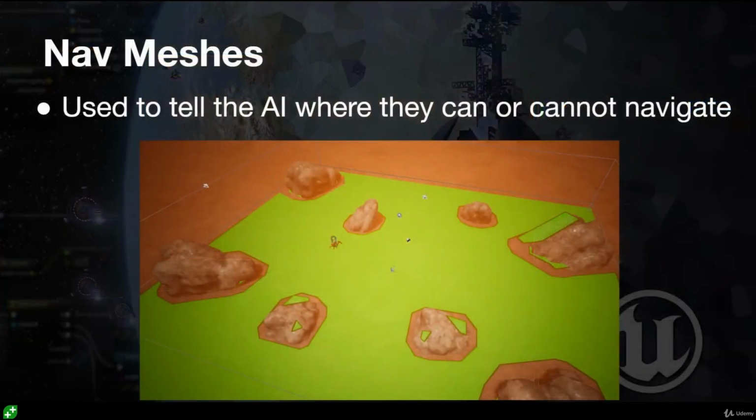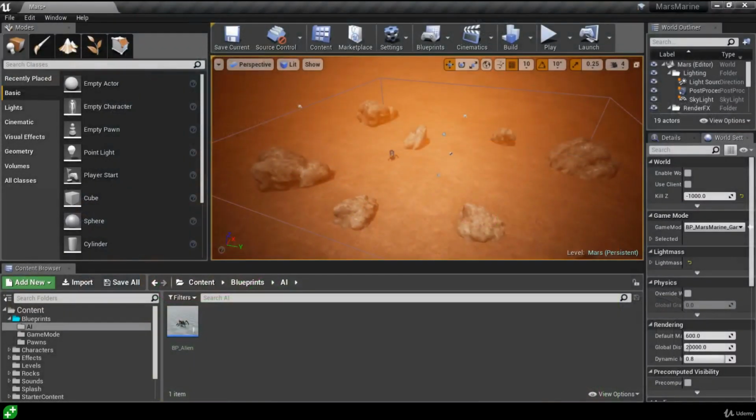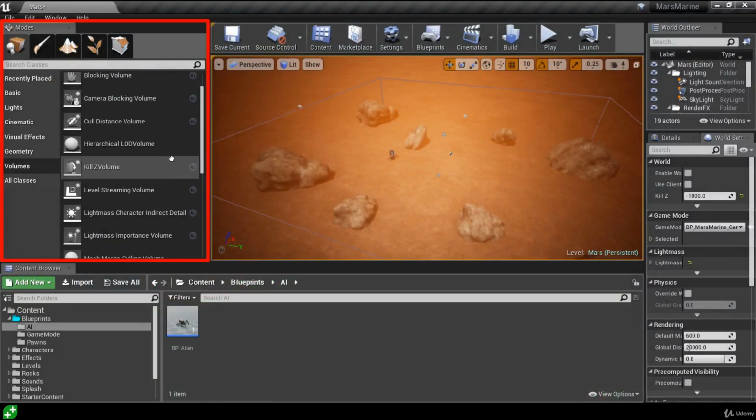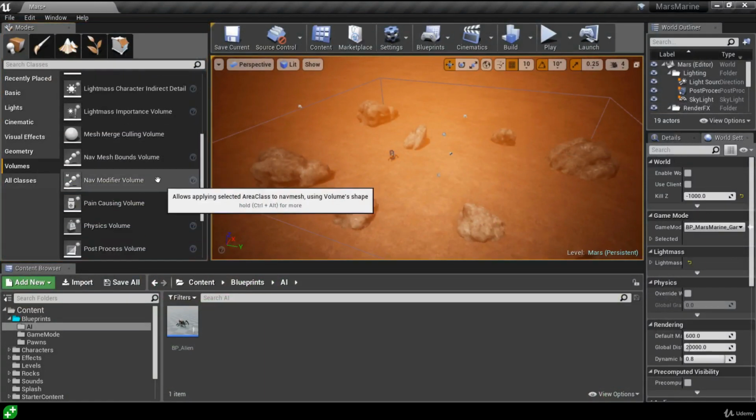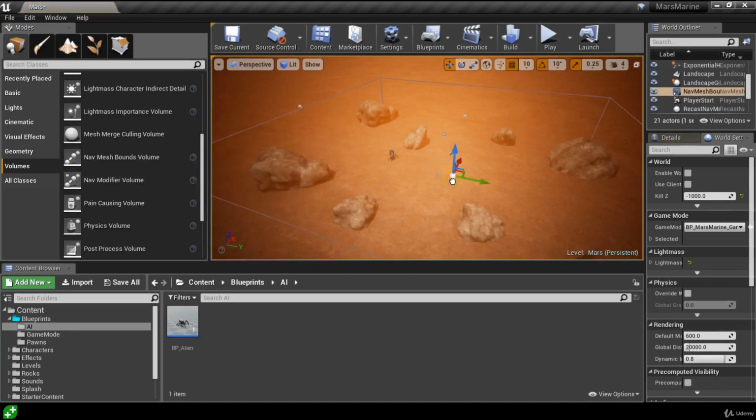Navigation meshes are simply used to tell the AI where they can or cannot navigate in our levels. We're going to add a navigation mesh to our level now. To add a nav mesh to our level, we can look towards the modes panel. We have the volume section. If we scroll down on the volume section, we can find the nav mesh bounds volume. We can drag this out into our level and we can scale it up just like any other volume.